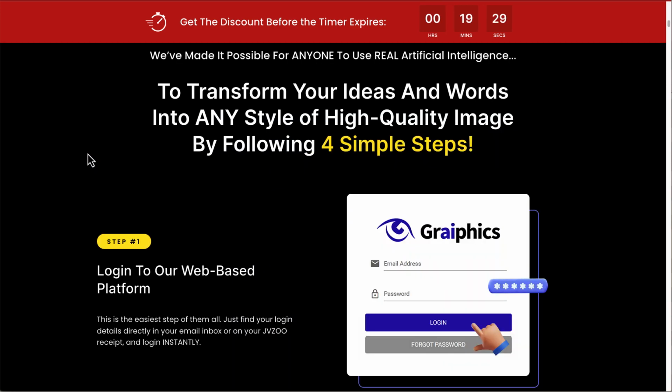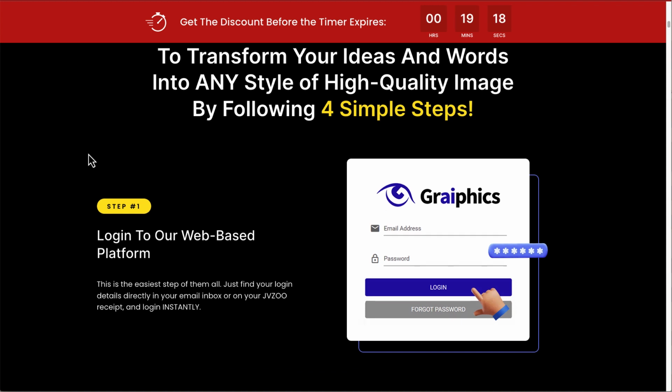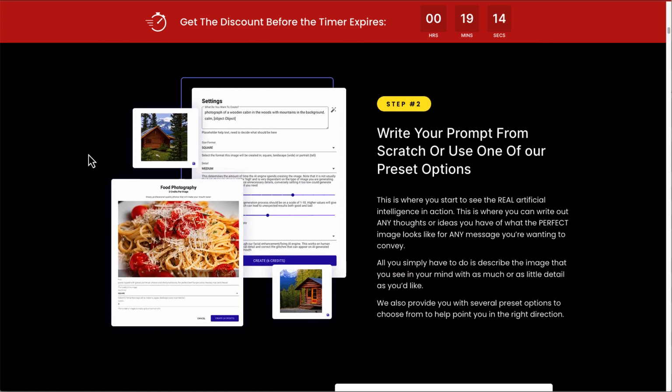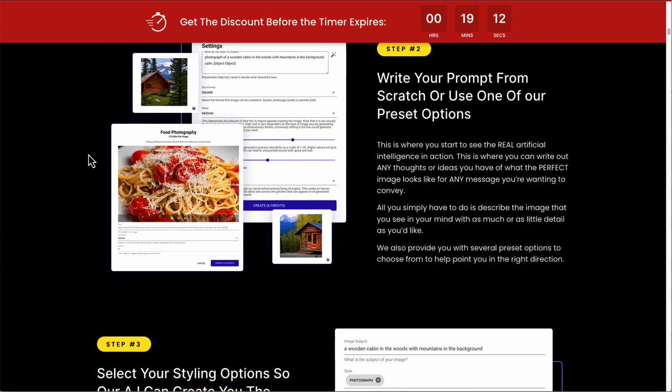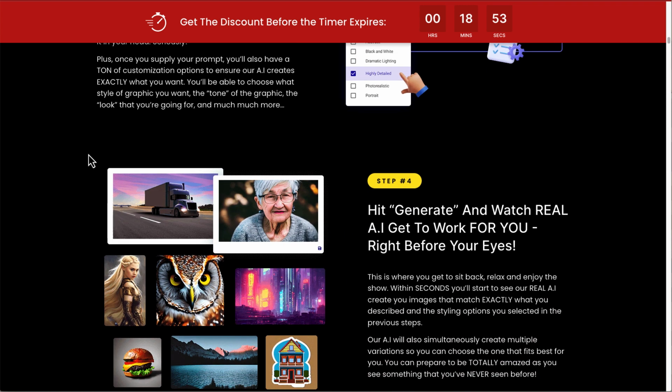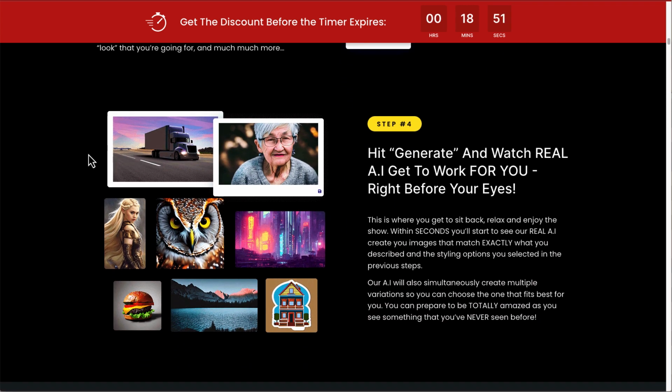Also, the claim here is we've made it possible for anyone to use real artificial intelligence to transform your ideas and words into any style of high-quality image by following 4 simple steps. Step 1, of course, buy and log into Graiphics. Step 2, write your prompt from scratch or use one of our preset options. Step 3, select your styling options so our AI can create the perfect image exactly as you see it in your head. And step 4, hit generate and watch real AI get to work for you right before your eyes.